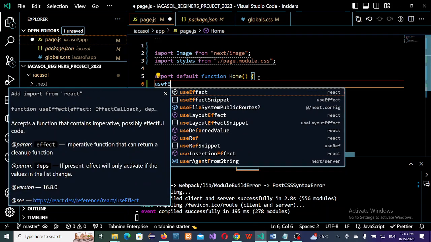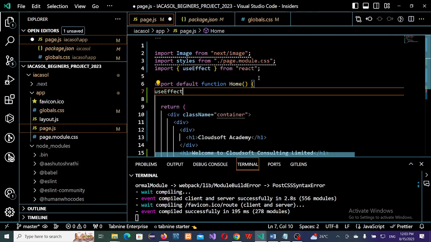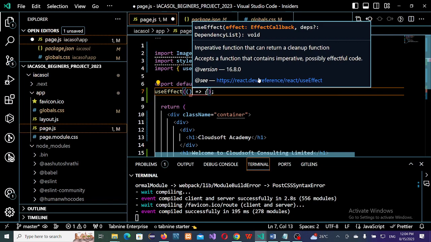Use effect. This is a hook. It's a method that changes the behavior of objects or constants or variables or states, if you like. All right. So you introduce something like this as a use effect. Then you introduce an arrow function.